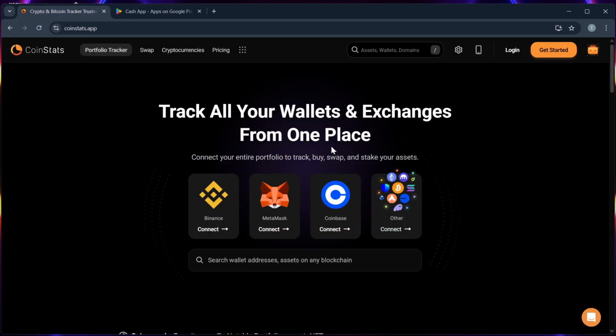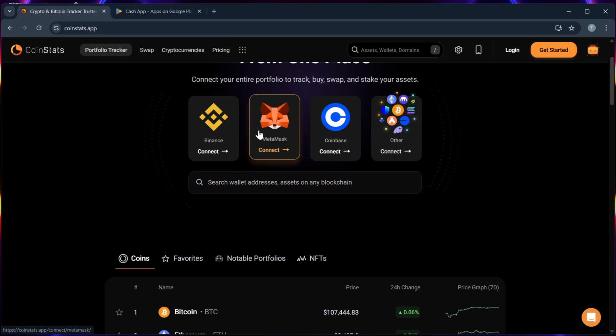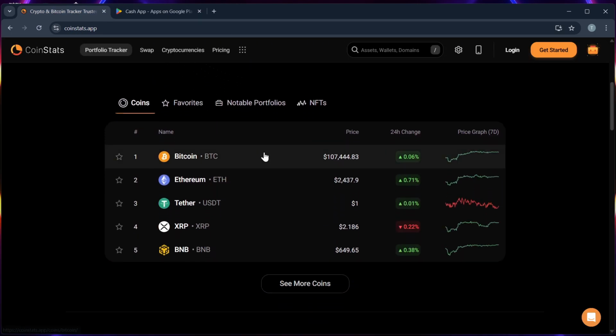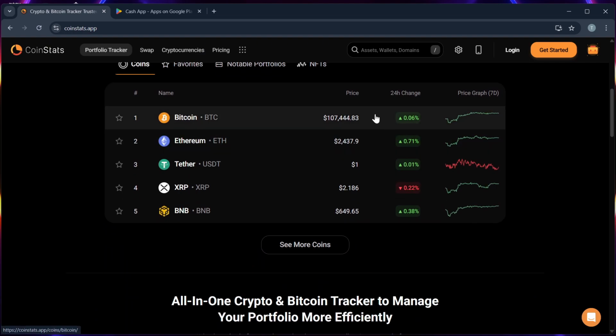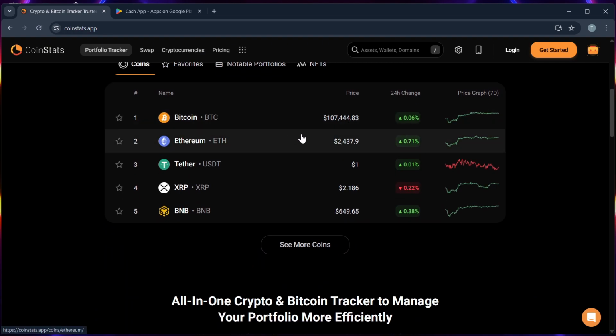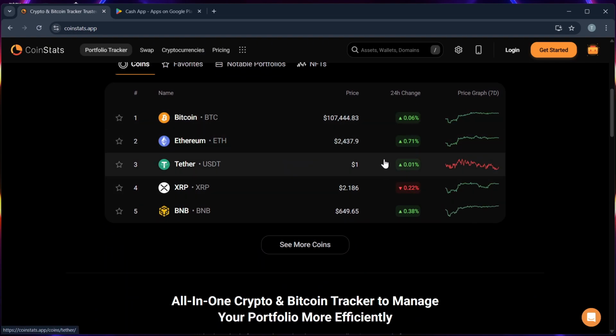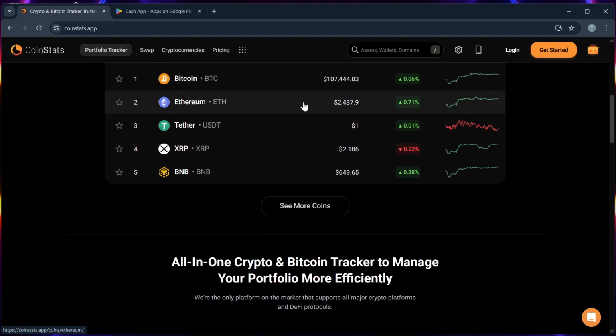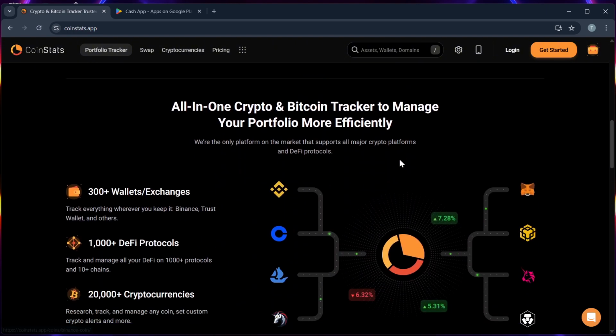Step 1. Open your Coinstats app and go to the Portfolio tab. Step 2. Select the crypto asset that you want to send, such as Bitcoin, USDC, etc. Step 3. Tap Send or Withdraw and enter the amount that you want to withdraw or send.